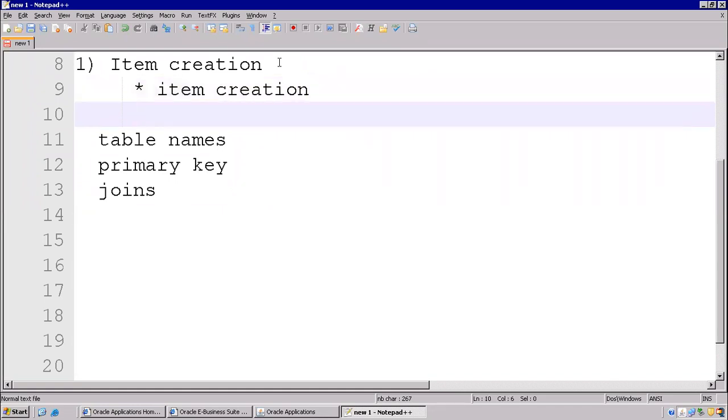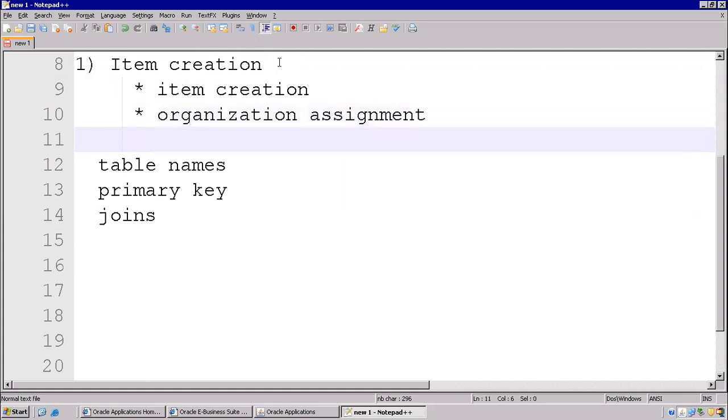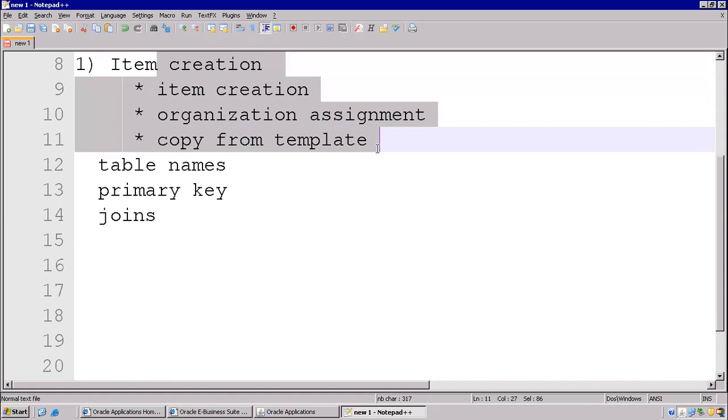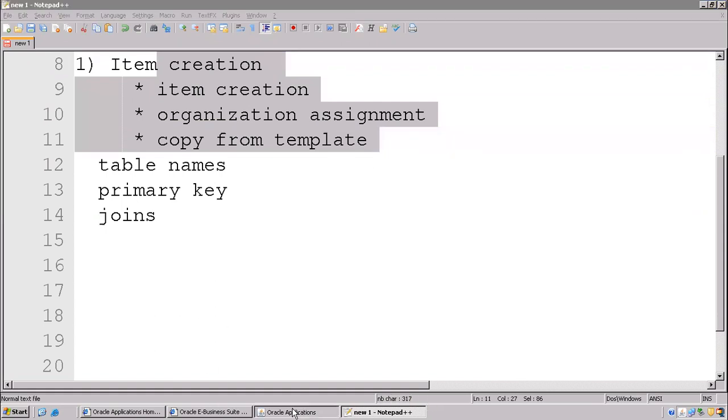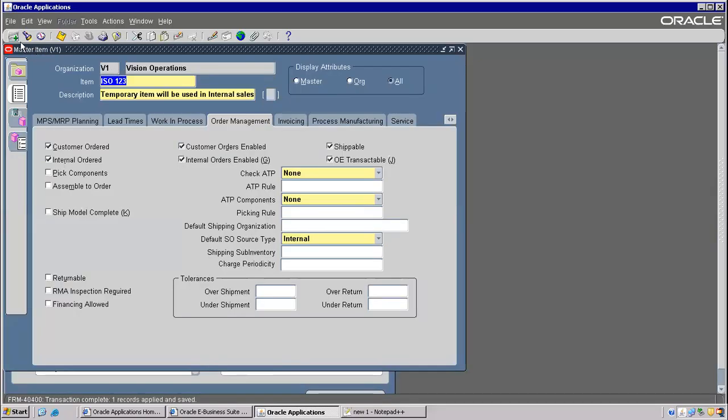Then the second one is organization assignment, and the third one here is copy from template. These are all the three sub steps, we can say. If you want to do it again, we can do it very quickly. We can do, see, ISO 999. Same thing, you can copy paste if you want.